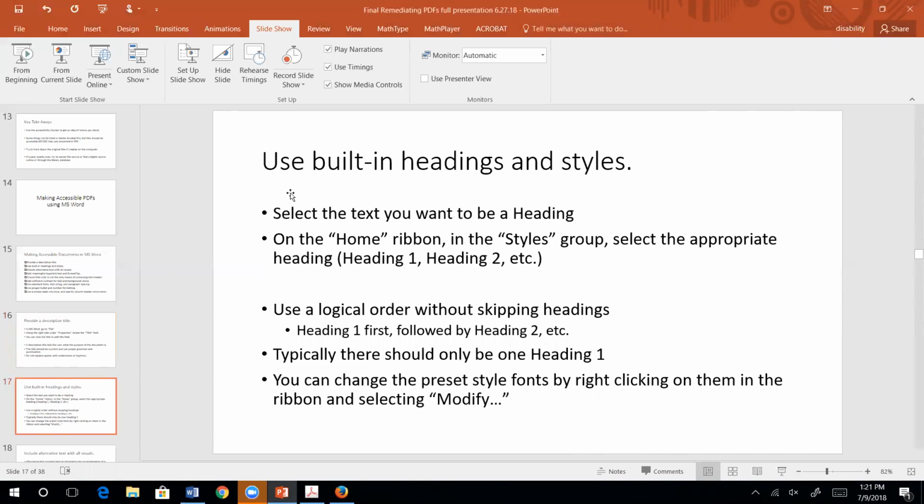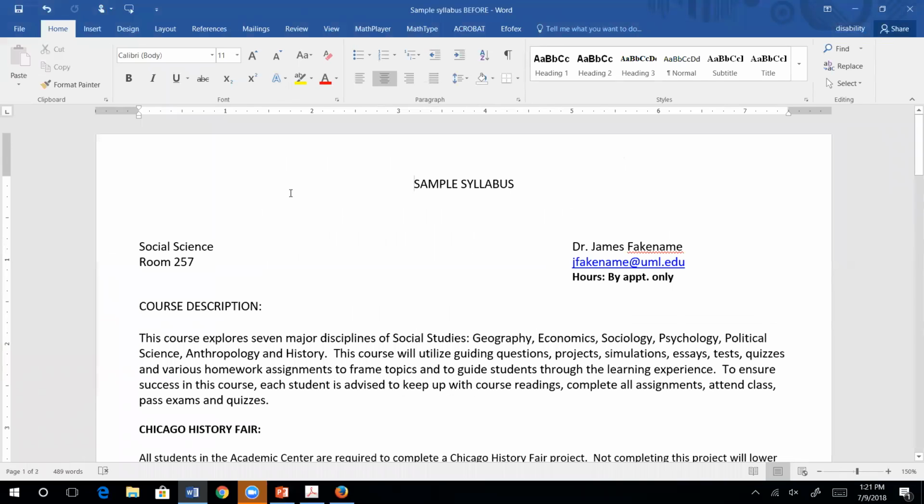Using built-in headings and styles. So when we talked before about metadata in the PDF, this is one of those things. If this was saved as a PDF, all the text would be there. But something that makes it a lot easier to navigate for someone using a screen reader especially is applying headings. And again, fortunately, this is very easy to do. In the home ribbon up top under styles, you're going to find your different styles and headings 1, 2, and 3. And all you need to do is go to what you want to be a heading and click on the heading.